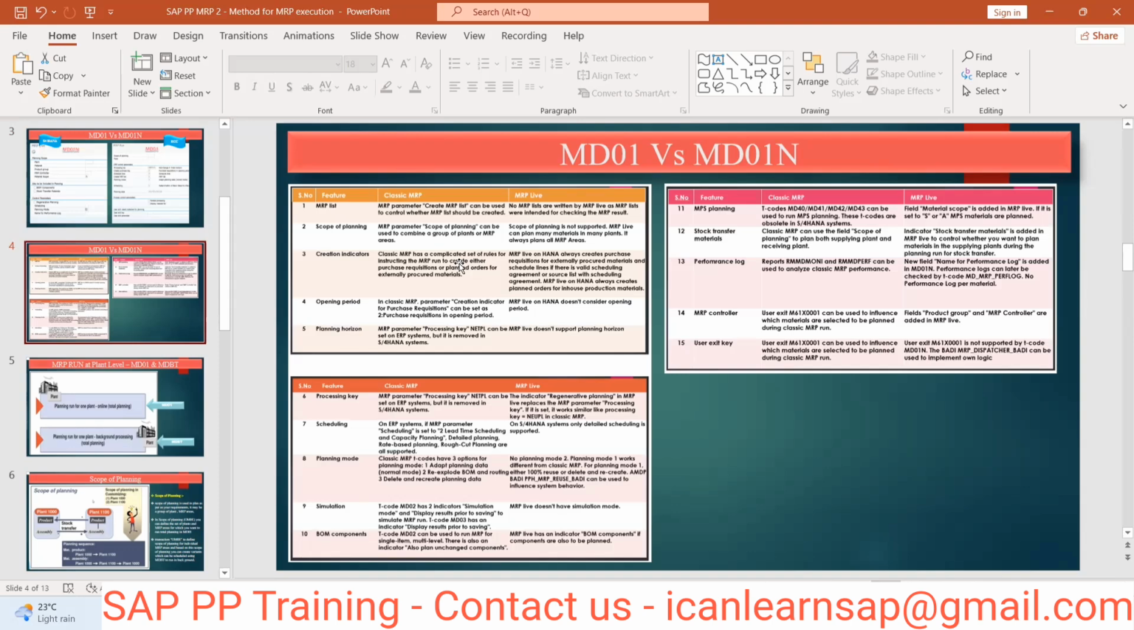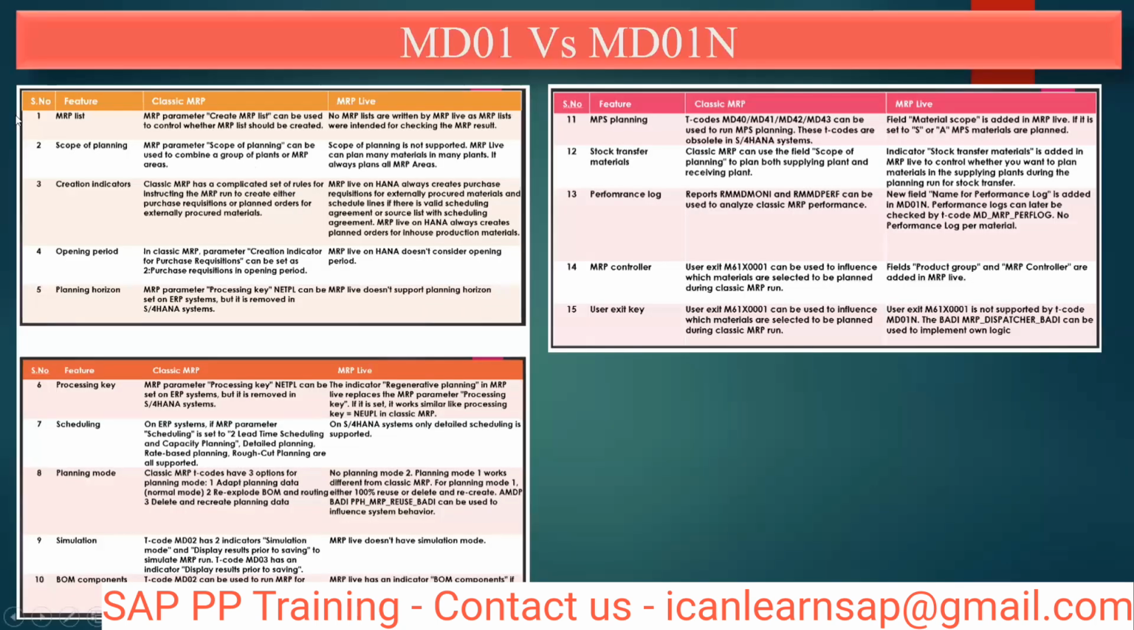It can be, at your level, quite too vast or too hard to understand. But the simple thing you should know is the MRP list. The MRP parameter "create MRP list" in classic MRP can be used to control whether an MRP list should be created or not.